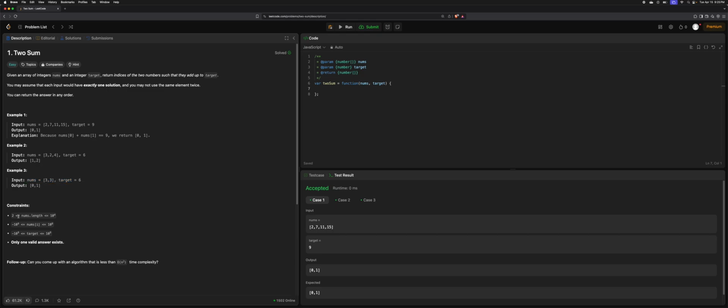So the constraints: the length of the array is anywhere from 2 elements all the way up to 10 to the 4th elements. And the target can be really small or really big. Same with any of the elements that are put in the array. So only one valid answer exists.